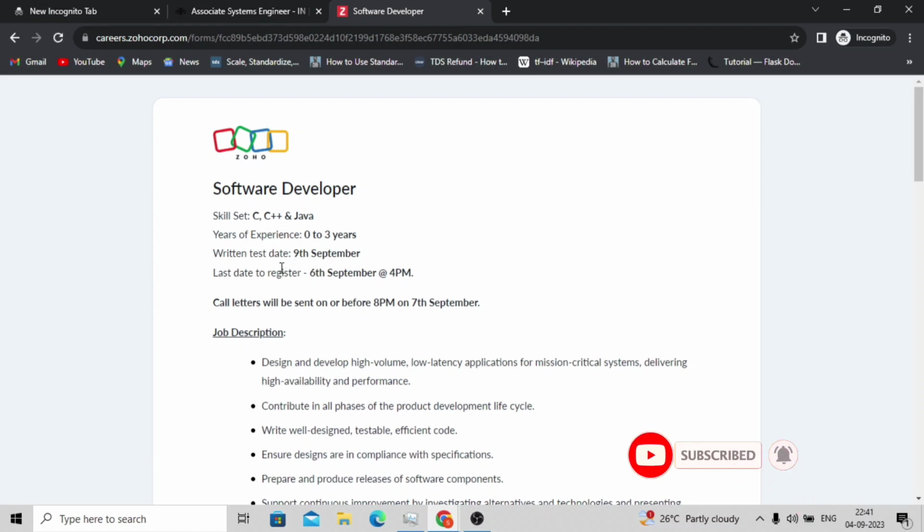Years of experience needed is 0 to 3 years. The written test date is strictly 9th September onwards, and it will be happening in batches. The last date to register is 6th September at 4 p.m. So this is the deadline, and before this you need to register or apply for this position. Call letters will be sent on or before 8 p.m. on 7th September for this specific test, which is going to happen 9th September onwards, right?